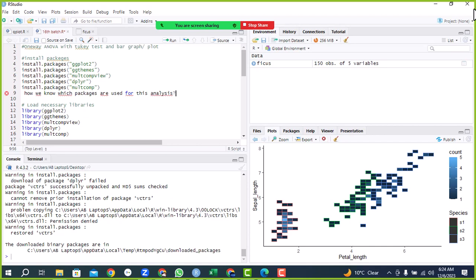So you can get help from ChatGPT. First find the steps and then find the packages. Type here: I want to perform ANOVA with the Tukey test, please let me know about the packages used for this. You can get a list of packages, and you can also write a sentence: I want to perform a principal component analysis in R, please tell me all the steps used for this analysis.